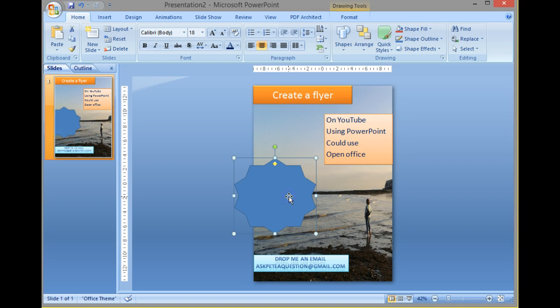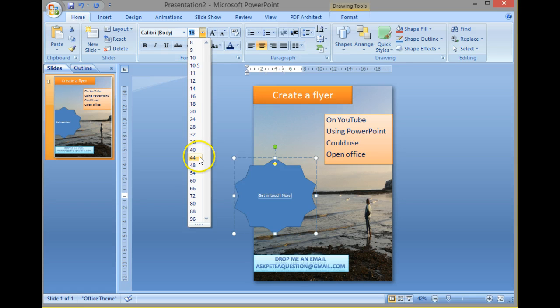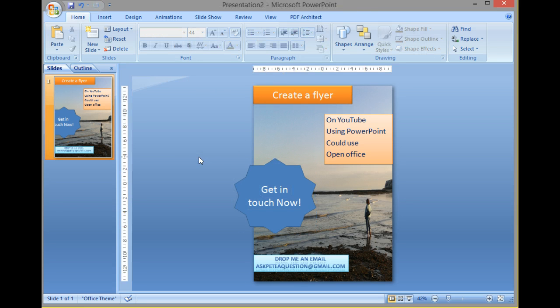Yep, I'm going to have it floating off the page a little bit to say, I don't know, get in touch now. And I'll treat myself to an exclamation mark. So as you can see, I've got my text here, but that is far too small. So let me see what I can do here. Yep, that seems to be a bit better. Now I'm going to rotate that.